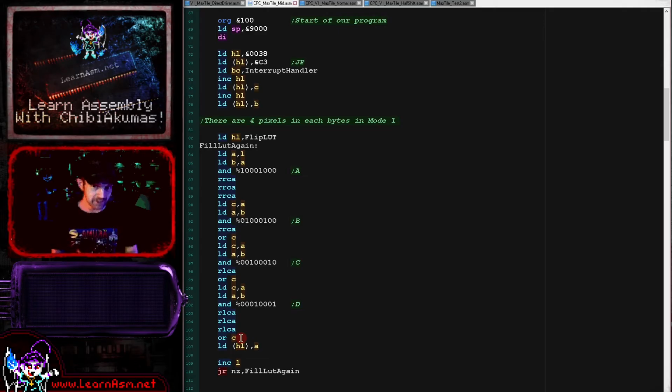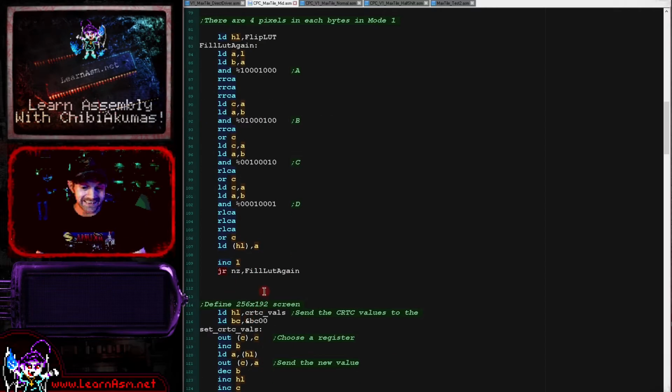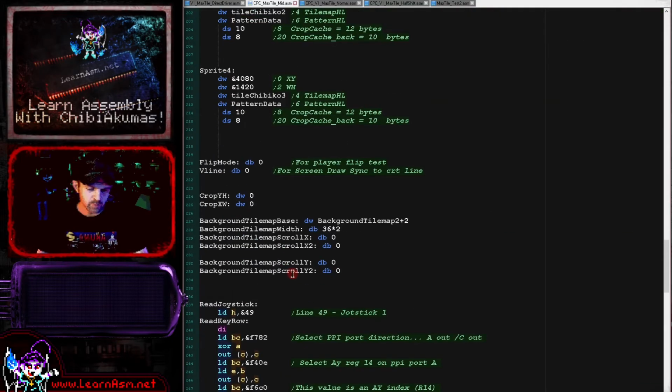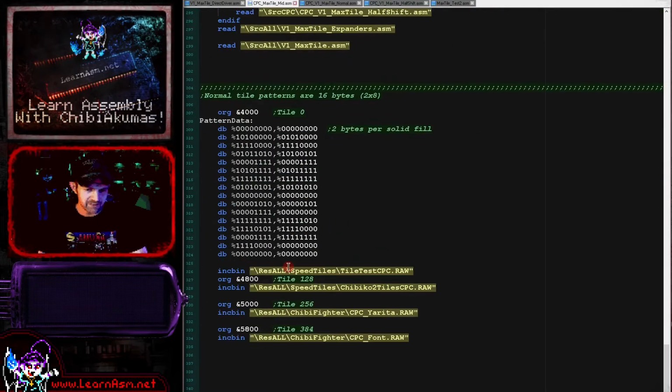And we use this later because by setting L to the byte we want to flip and then reading from the memory address HL, we can get the flipped equivalent very fast, or at least as fast as we can achieve. So that's what we're going to do. Okay, so that's the main things we want to look at here. The final thing I want to show you is the pattern data. Now MaxTile is generally speaking designed to be a 4-color tile system.